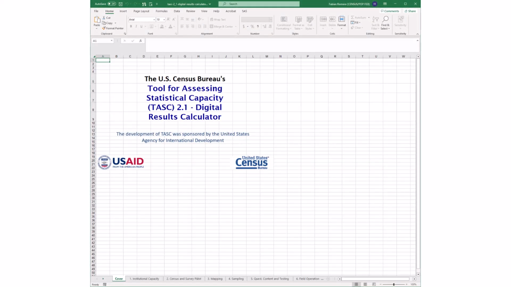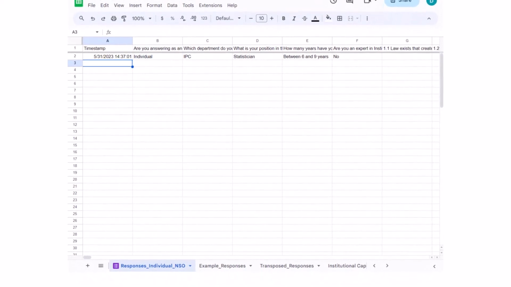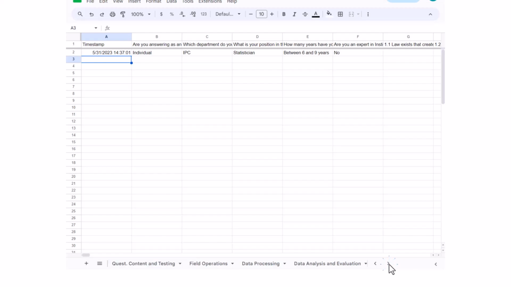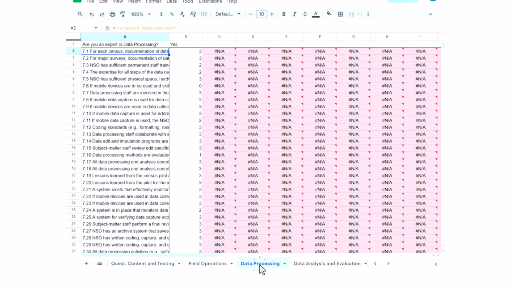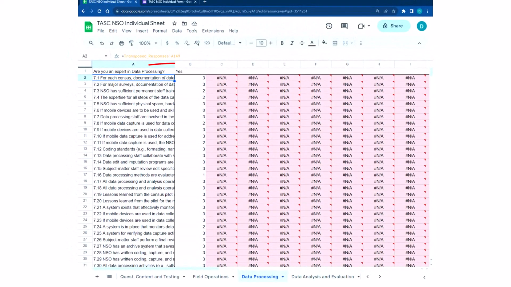Now that we have set up the TASC Digital, let's see it in action. Let's say a respondent has submitted responses for the data processing module for the questionnaire form. To view the data from this respondent, go to the Data Processing tab of the individual sheet and find their responses quantified here in this column. Here, you'll see all the inputs and responses that you've recorded.